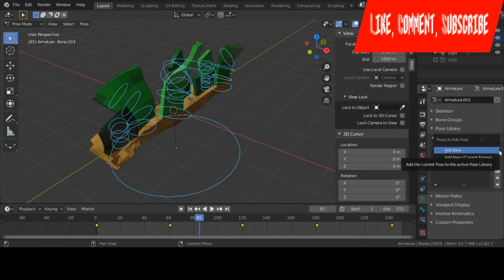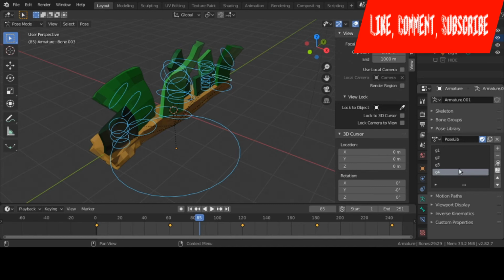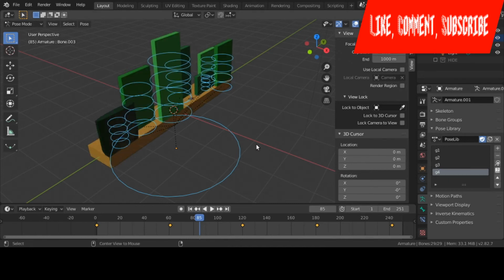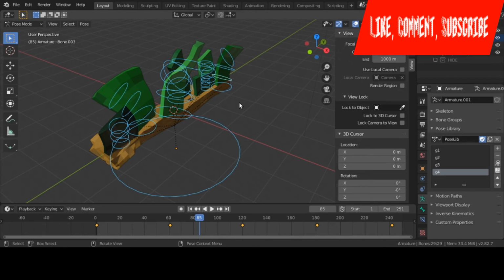I click on the plus. Add new. Keep it simple. I call this G4. I like to hit Alt R to put it back in its normal default position. I hit the hourglass or apply pose library pose. Okay, it worked. Now here comes the moment of truth.